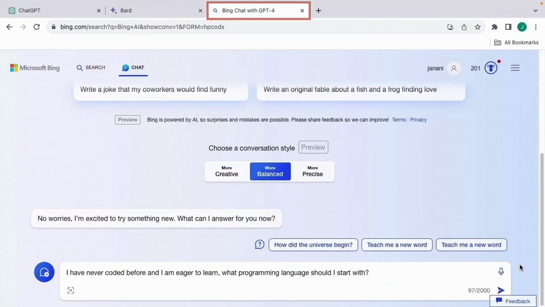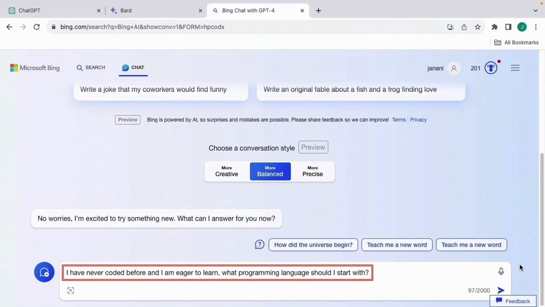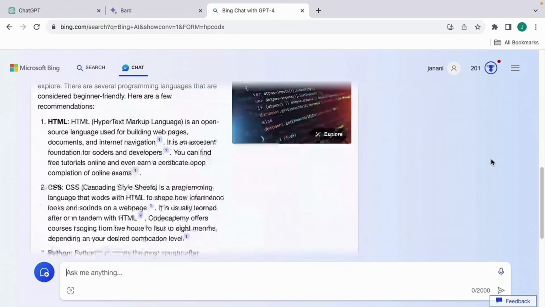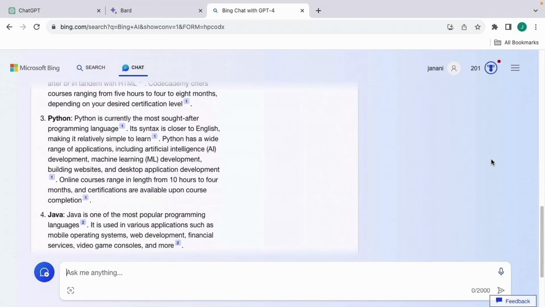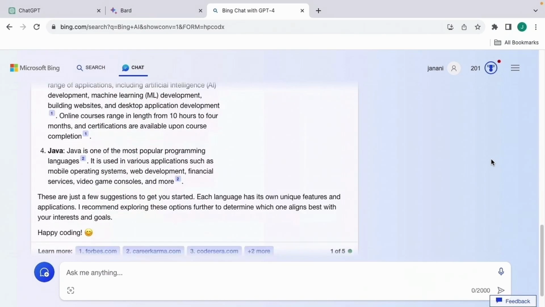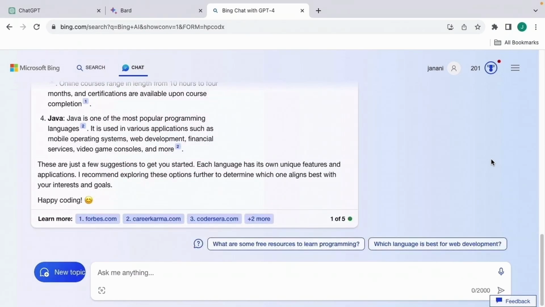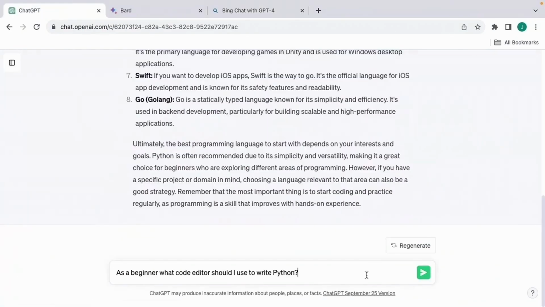I'm going to switch over to Microsoft Bing and ask it the exact same question, and Bing gives me many more responses. It talks about HTML, which is not really a programming language, talks about CSS, JavaScript, but you can see that Python is in there as well. Now that it's pretty clear that Python is a great programming language for beginners, let's now discuss what we need to get started programming in Python.